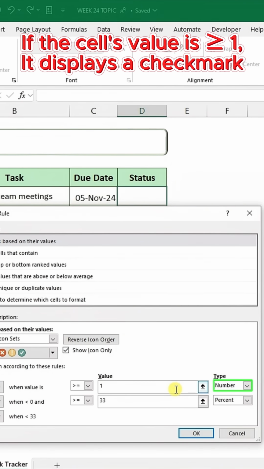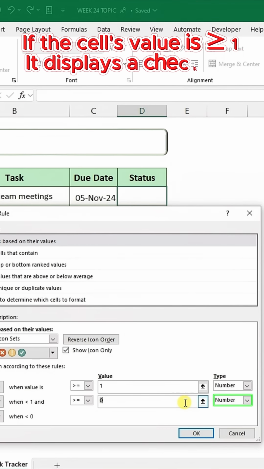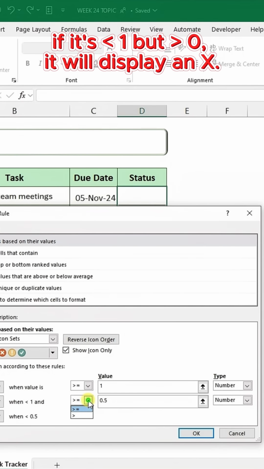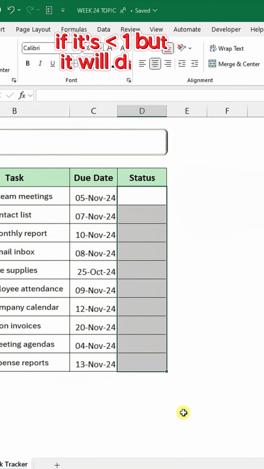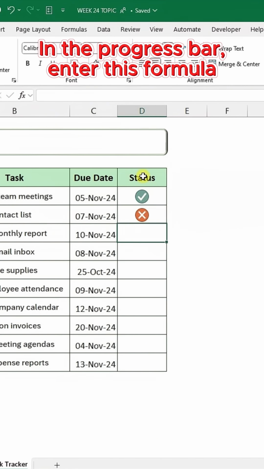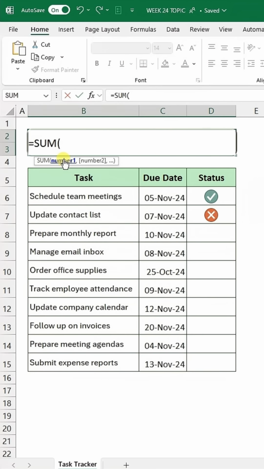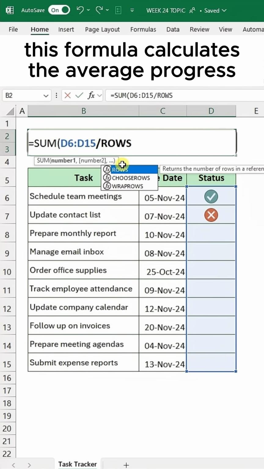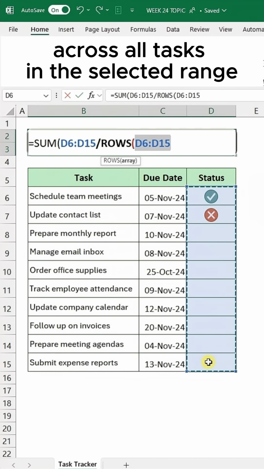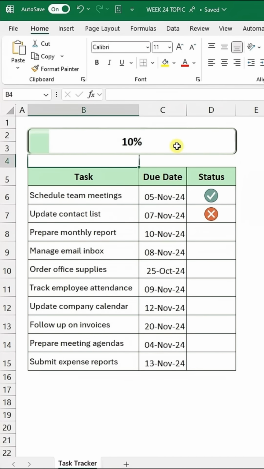If the cell's value is greater than or equal to 1, it displays a check mark, and if it's less than 1 but greater than 0, it will display an X. Next, select the progress bar cell and enter this formula. This formula calculates the average progress across all tasks in the selected range.